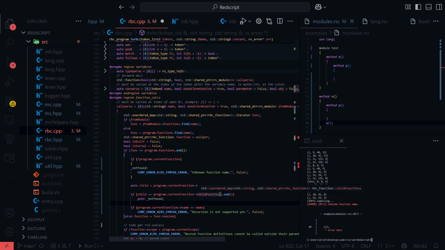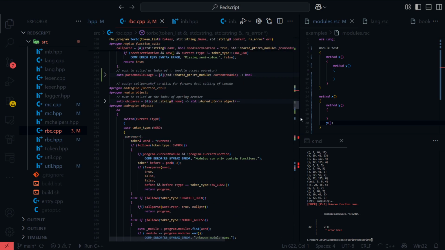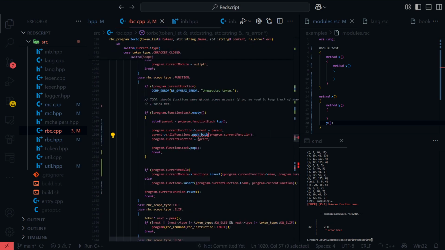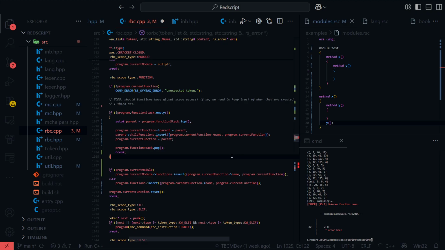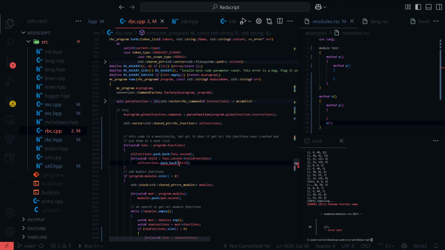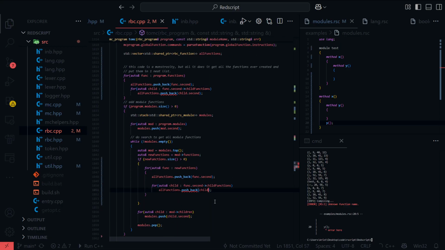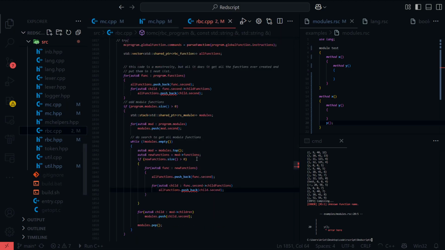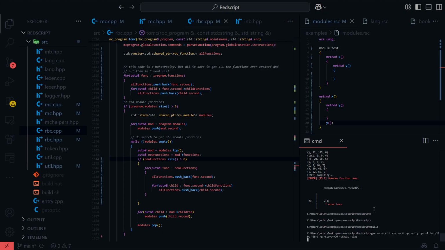Now there's going to be a few more errors because obviously we changed it from a list to a map. So we're going to do insert program dot current function name, and then we can do current function is the value. So that's going to work fine. And instead of pushback child, we have to pushback child dot second and pushback child dot second. Just double check there's no more errors. Should be fine. Okay, let's build it.